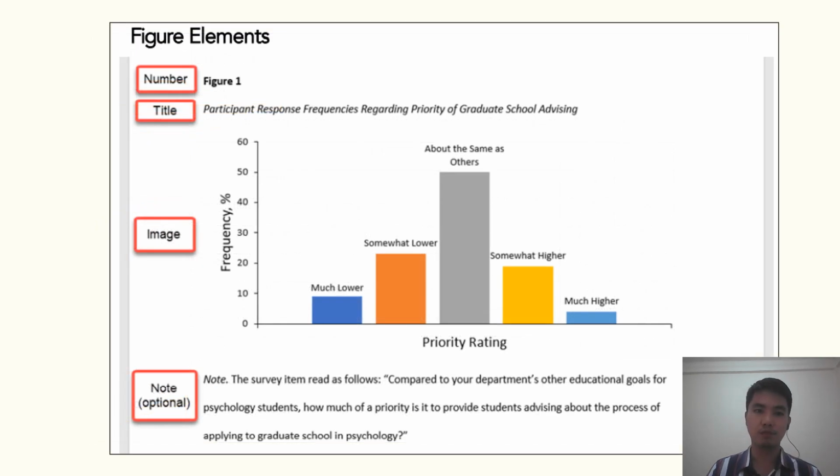For figures, first, we have the figure number in bold. The title, of course, in italics. We have the image, the body, and the last is the note, which is always optional.